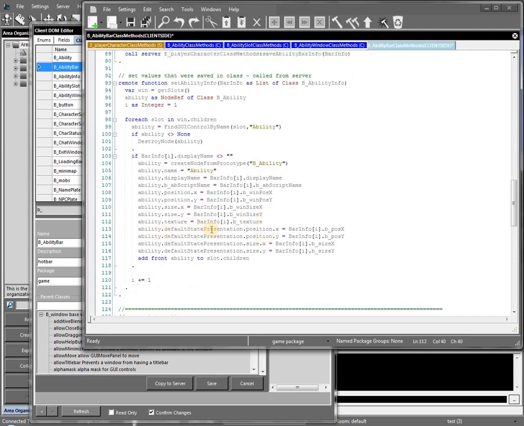Our ability default presentation position X will be set up with our bar info B position X. This is a little graphics picture. We're telling it what position offset inside our big GUI that we have, or our texture file. We'll also set the size that we've saved from the other value, B size.